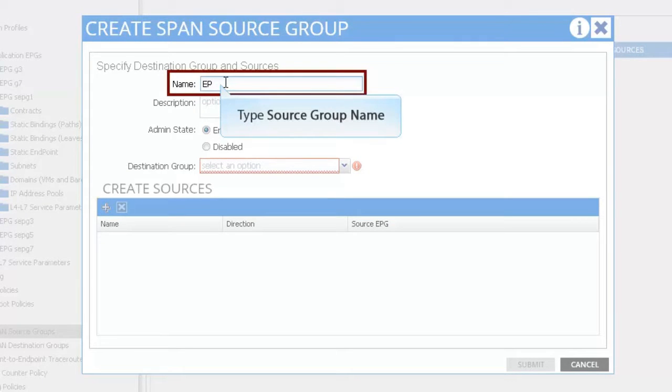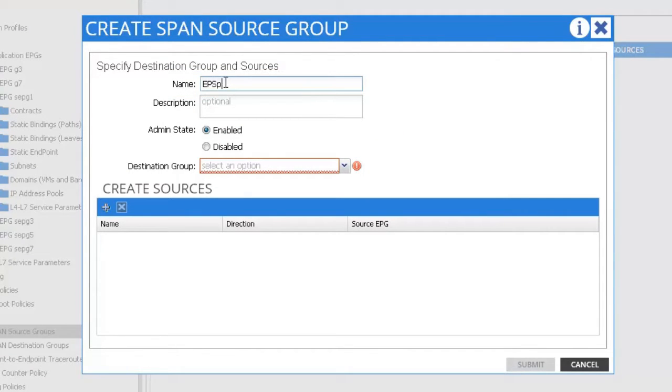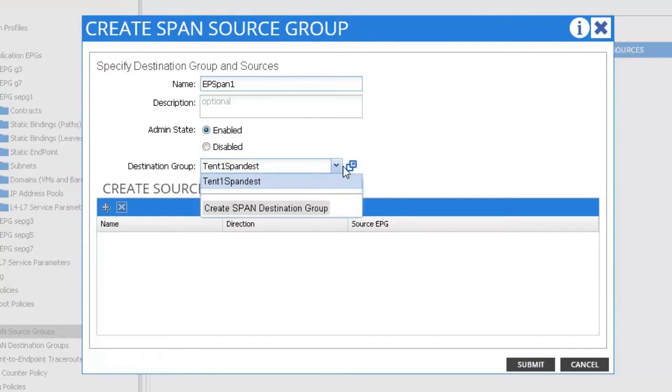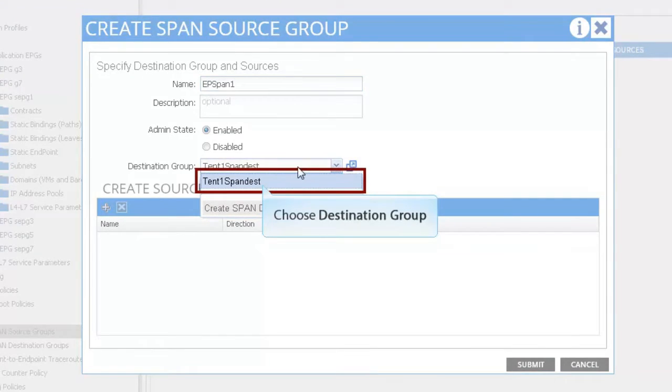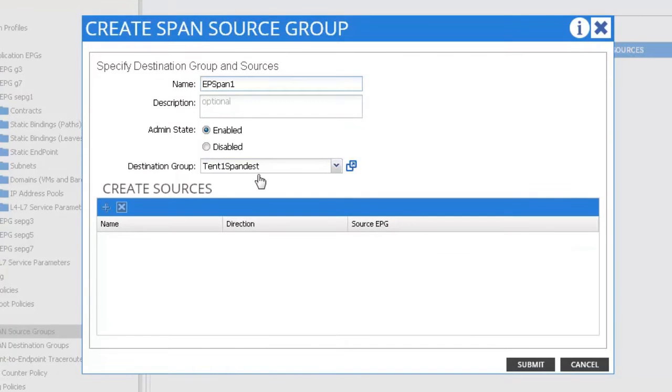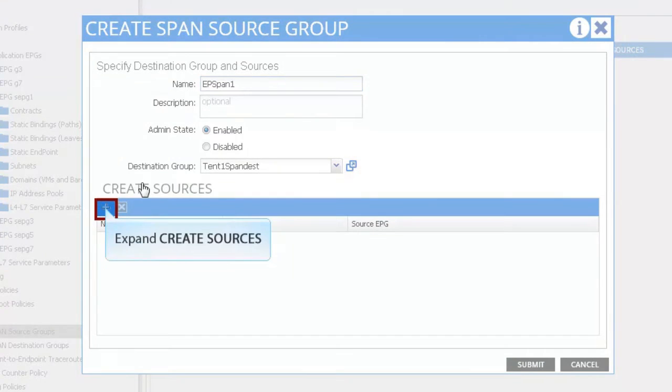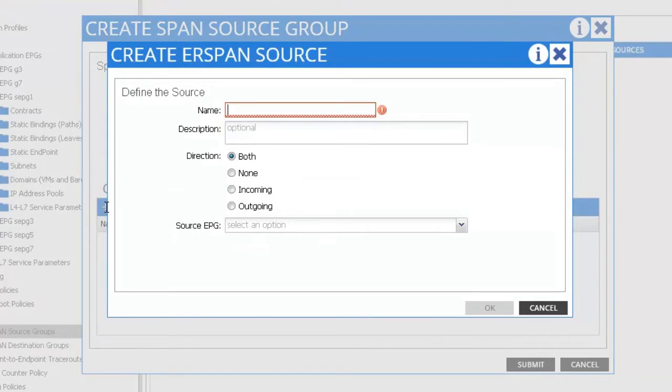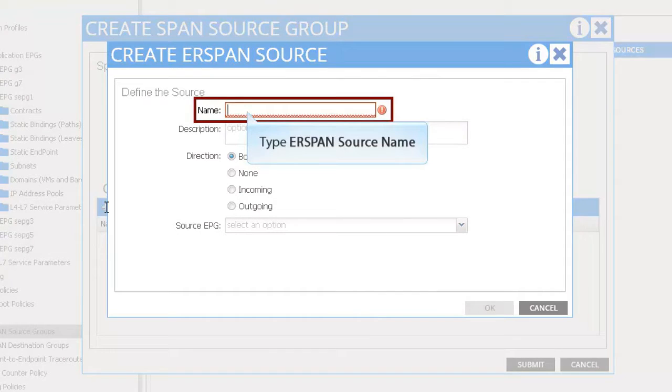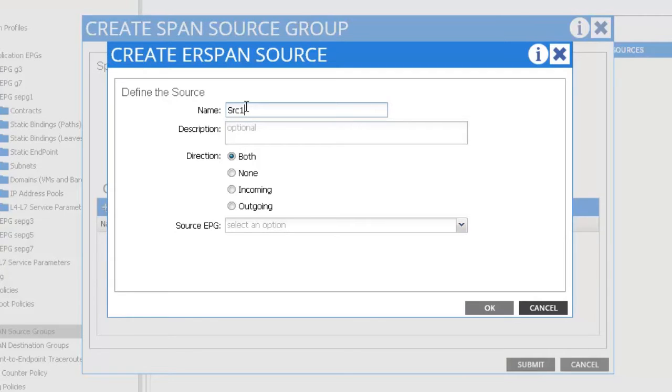Type a name for the span source group in the field provided. From the Destination Group drop-down list, choose the span destination group that you configured previously. In the Create Sources table, click the plus icon to open the Create ER-Span Source window. Type a name for the source in the field provided.